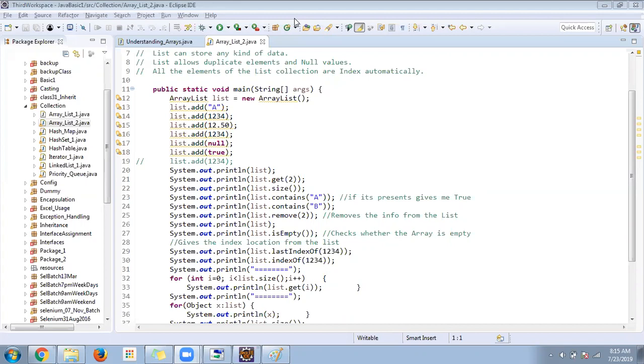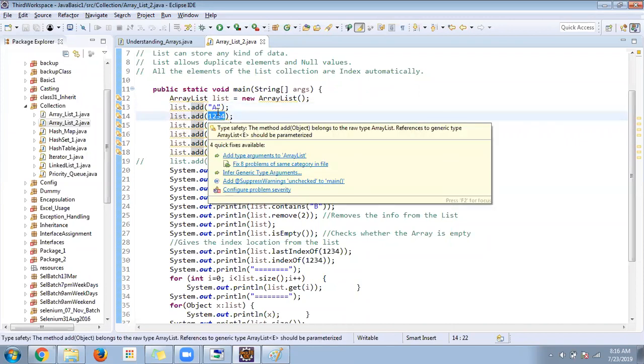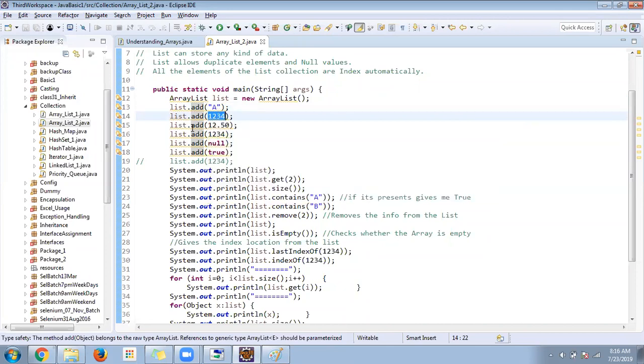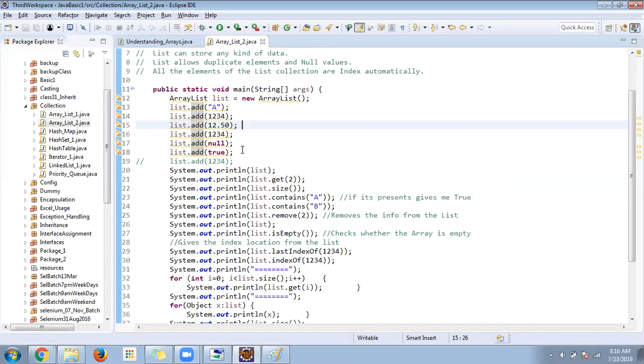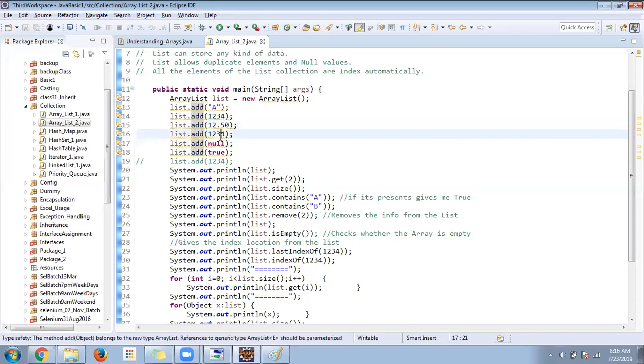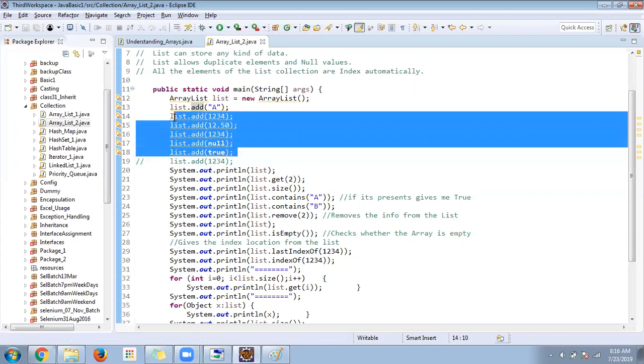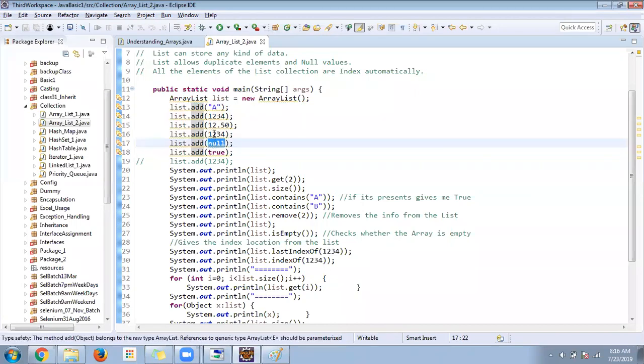Okay. So ArrayList, a new ArrayList. So it will create a memory for the array. Then list.add(a). So it will add one element a, which is a character or string, and then another list.add(1, 2, 3) for integer. Then double, float, no, double, I guess. Yeah, double. Then integer, then null, then I think boolean. Yes, true. So that means different data types we have stored. Null values we have stored. Also duplicates we have stored.